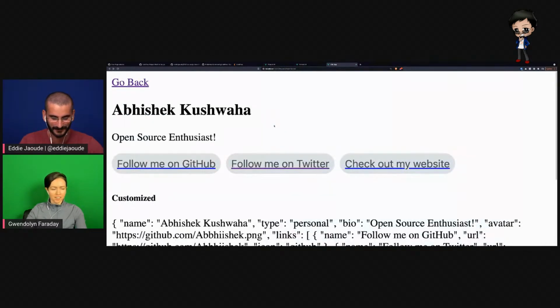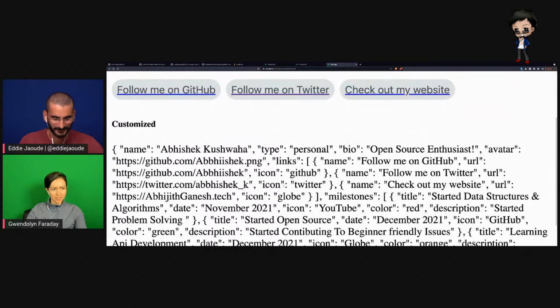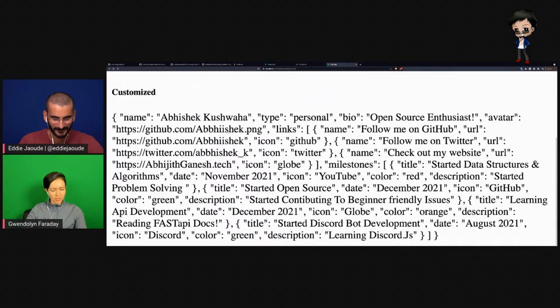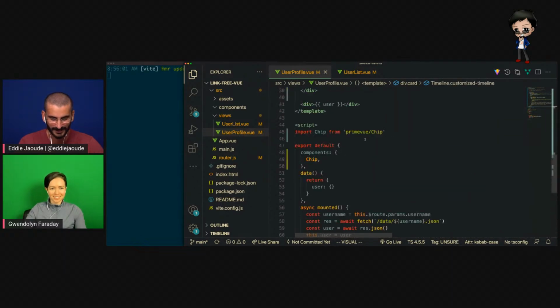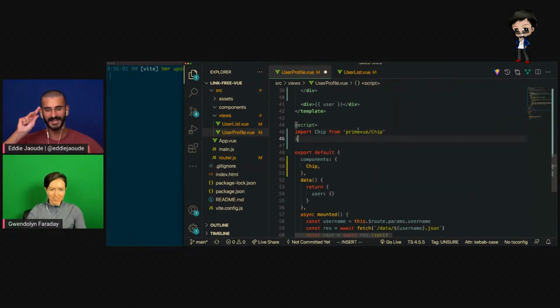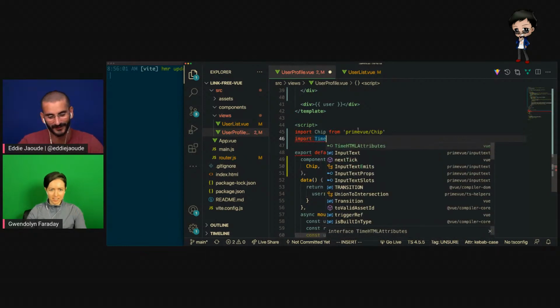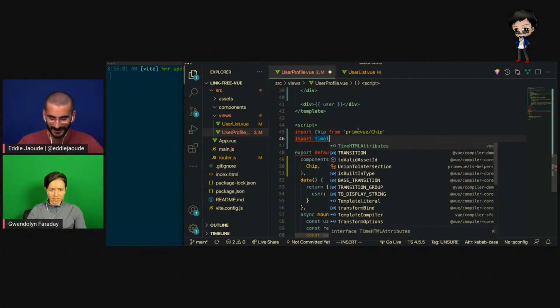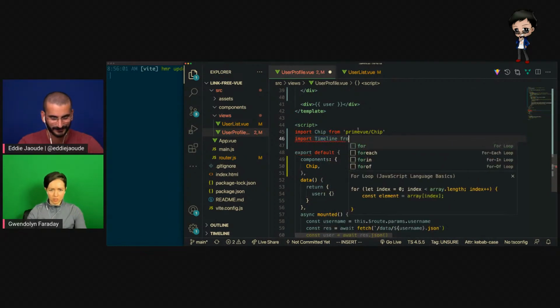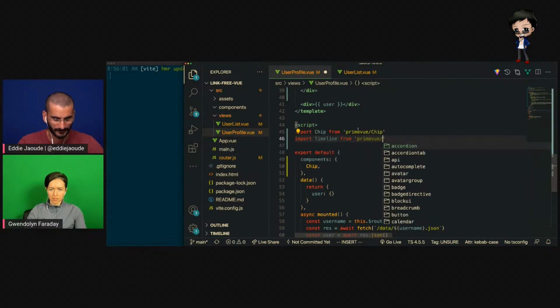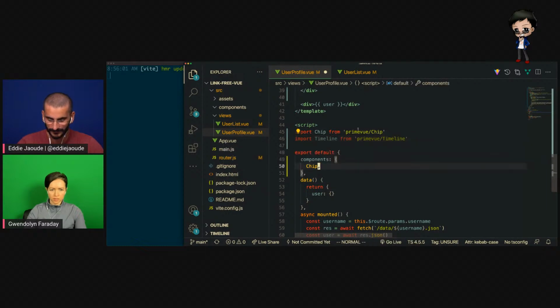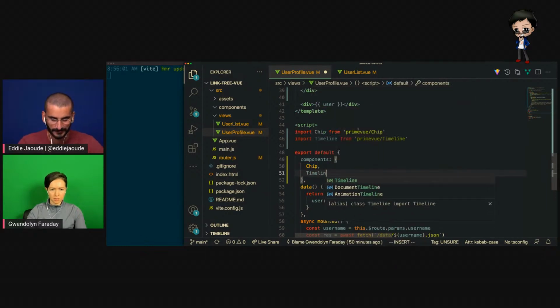All right, what was I doing? Oh yeah, get rid of that. Okay, I need this. So it's only saying customize right now because. Just timeline? Yep. Import timeline from. Why is it auto completing? Timeline. Okay, timeline.